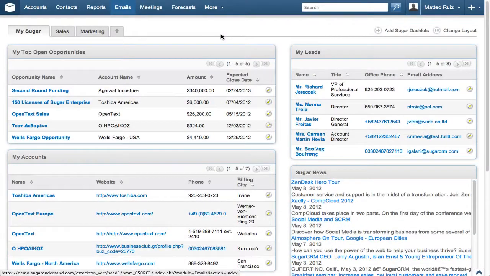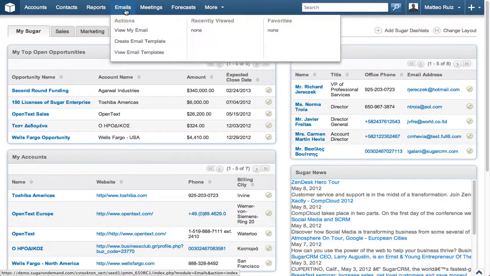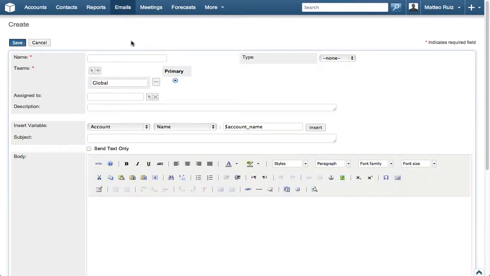Let's get started by accessing the Create Email template from the Emails module. If your Emails module is not listed, click the More drop-down, hover over Emails in the list, and then select Create Email Template. Let's enter Quote in Progress in the name field.